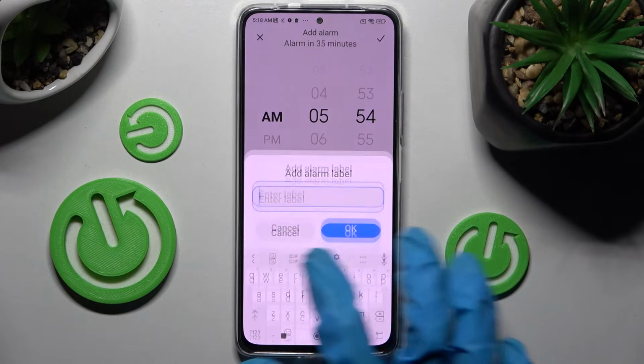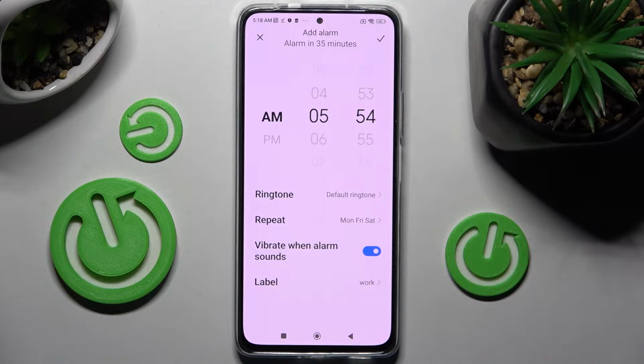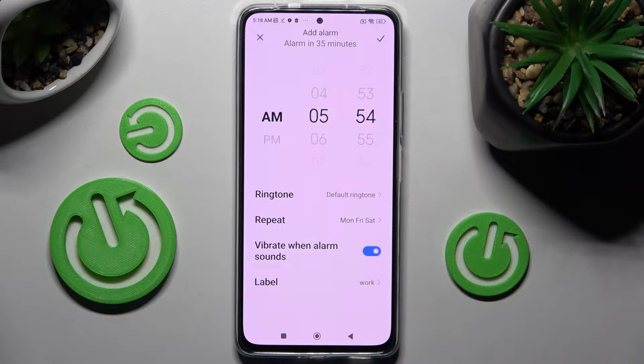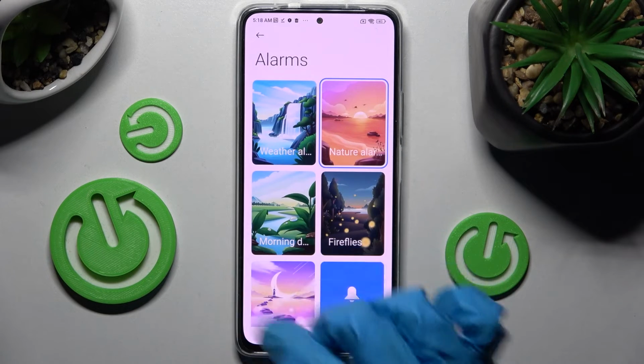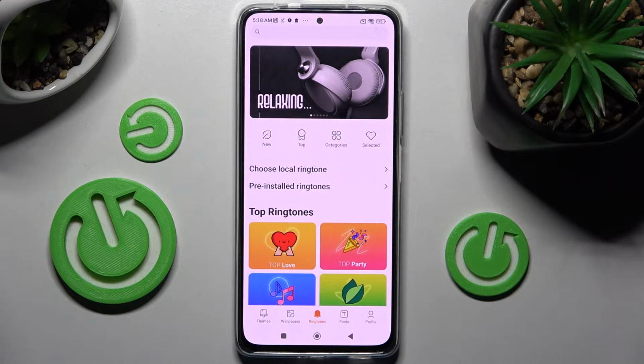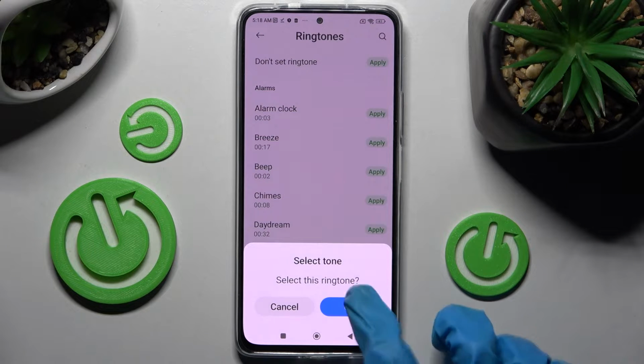Now click on label and label your alarm however you want to. Then click on OK and tap on this switcher next to vibrate when alarm sounds to disable or enable vibrations. Now click on ringtone and tap on the best melody from here, or choose our ringtones, tap on pre-installed ringtones and click on apply next to one of those, like beep. Then click on OK to set it up.